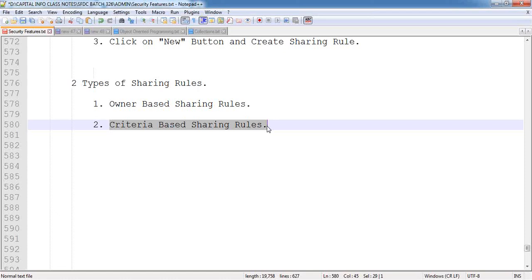Now, come to one more scenario. For example, I have created one sharing rule on my account object, where if the account record's rating equals hot, I want to share the record to that person. I have created the sharing rule. If the rating equals hot, share the record to that person. Now today we have just created a record. I have given the rating as hot. The record has been created and the sharing rule has been applied. It verified the condition. The condition is matching. The record has been shared to the person.